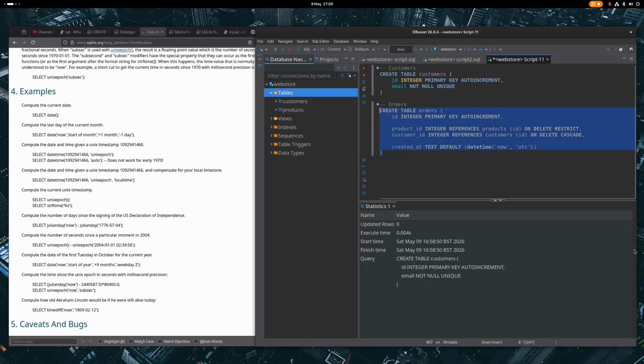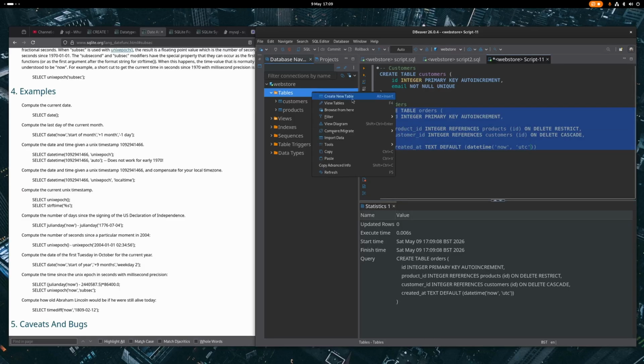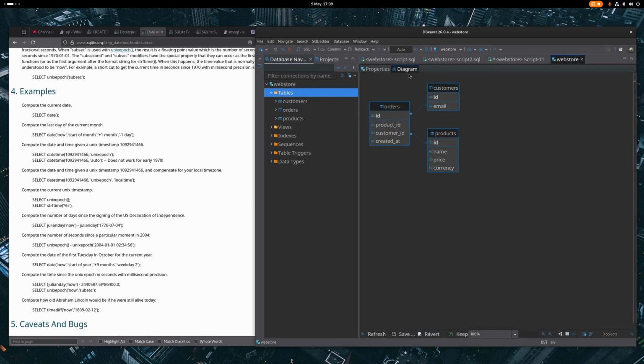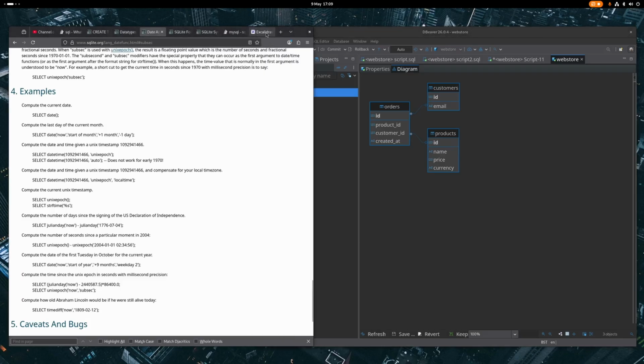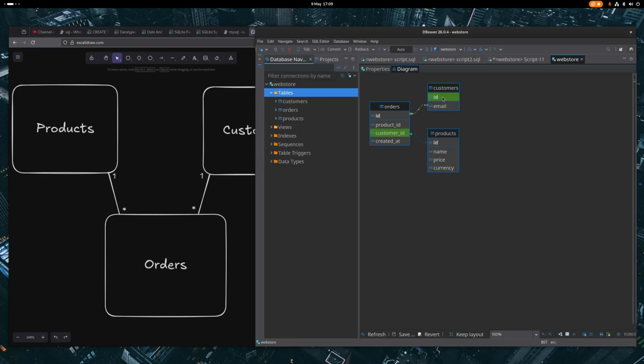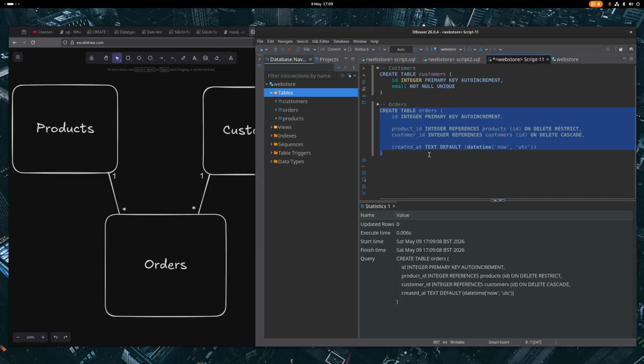Let's go ahead and run this statement and refresh here on the right. And then if you're working in DBeaver, you should be able to right click on your tables and view tables. And if you come over to the diagram, you should see something that looks loosely familiar from here. So what we have is our customers have an ID, which is related to this customer ID, and our products have an ID, which is related to product ID. Hopefully you're following along so far.